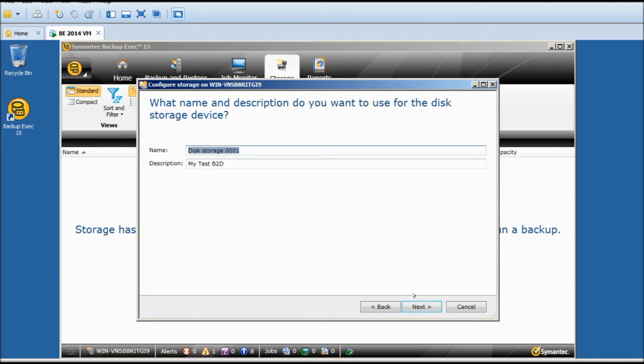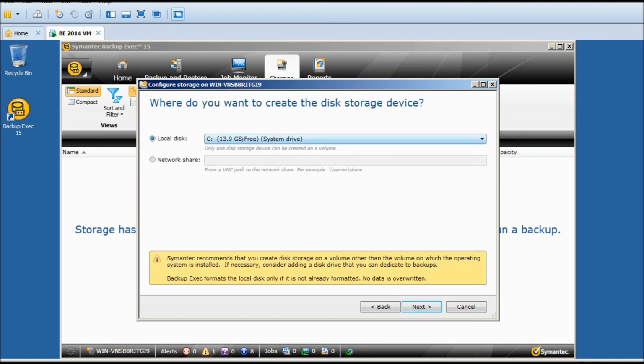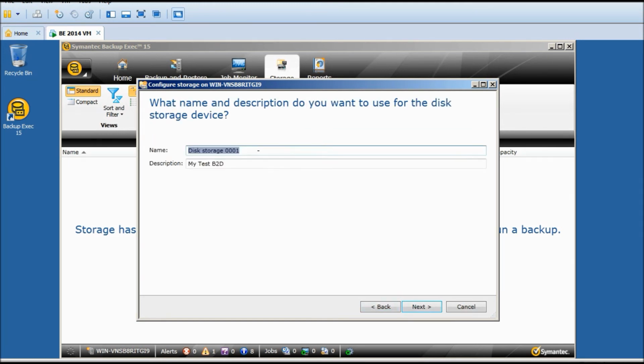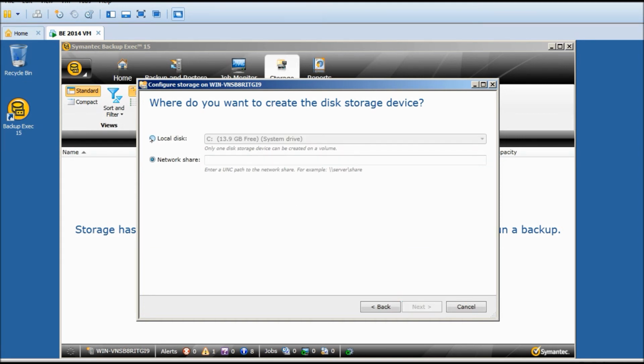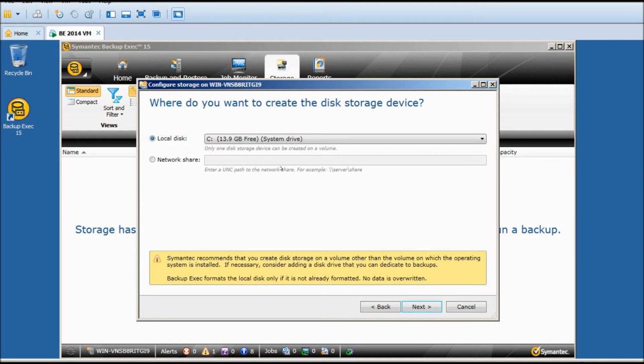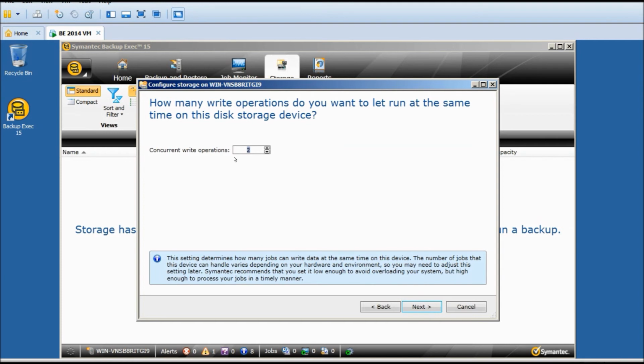So the local disk folder is, this is the name, right? I'm creating it under the C drive. However, you can also create it on a network drive, but ensure that you have proper connectivity between your server and your UNC path. Click on Next. Concurrent write operations can be 2, 4, 6, or 8, depending upon how many jobs you have, but ideally the default value is 2 here. So click on Next here.